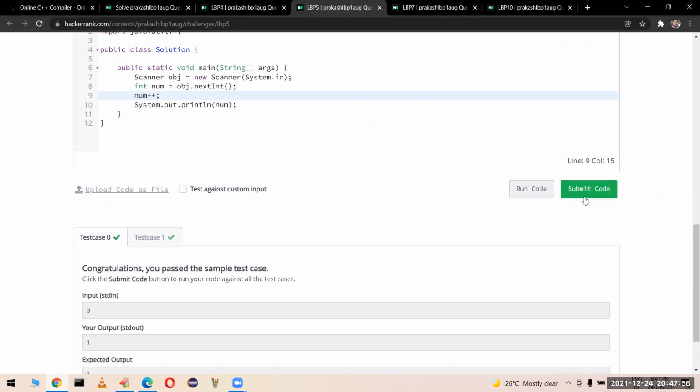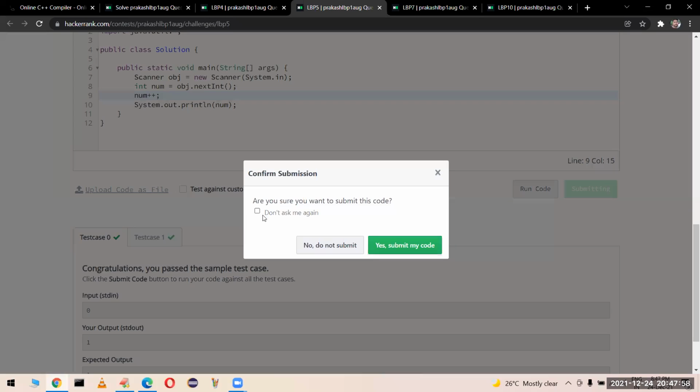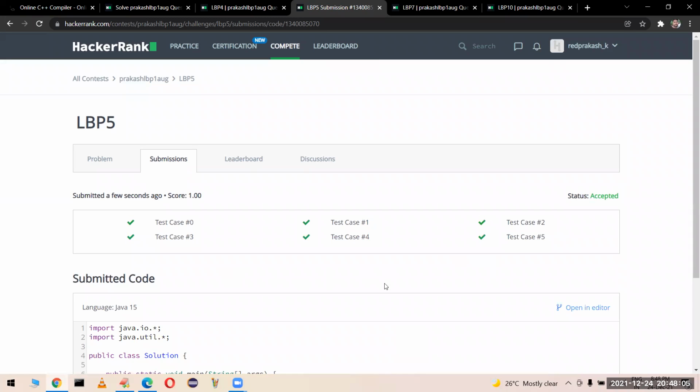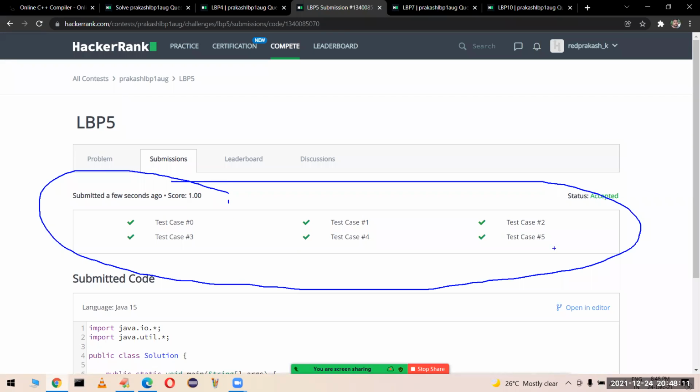Yes, working properly, and you can submit the code for final test cases. Okay, sir, public test cases only 4, private test cases almost 6 test cases are there. You can see here, sir, all the test cases are passed, your status is accepted, and how much score I got, sir? 1 point.